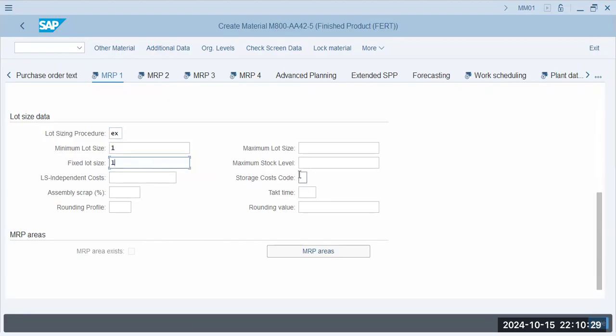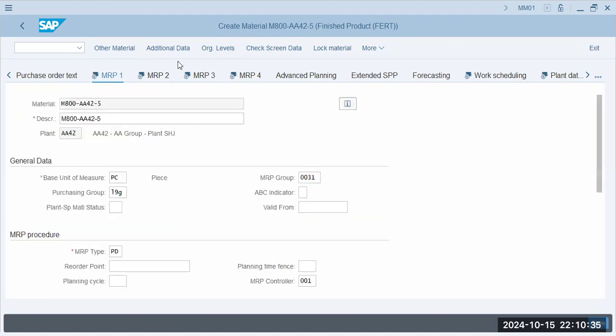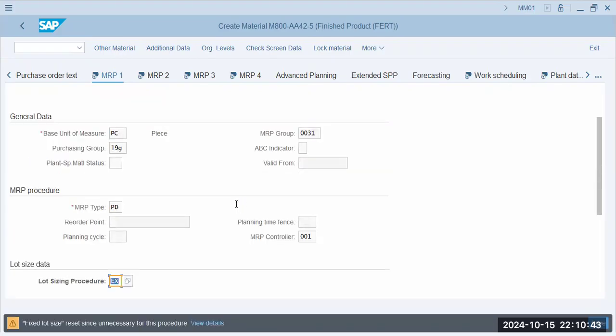Minimum lot size, fixed lot size, maximum lot size, maximum stock level. 2, the lot sizing is basically lot for lot. EX is the code for lot sizing. Okay.